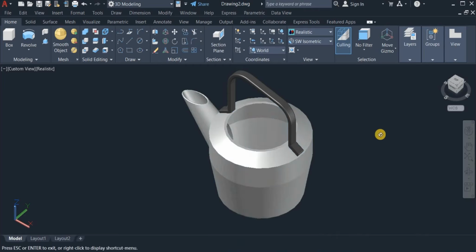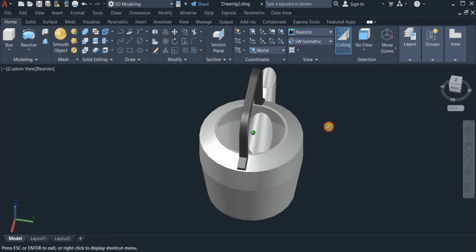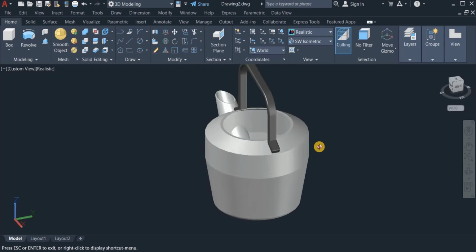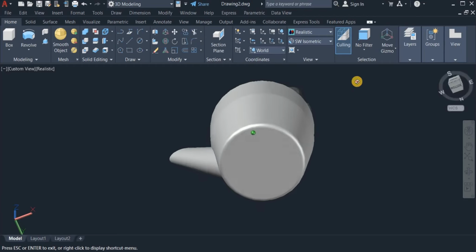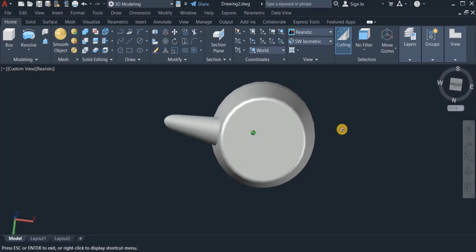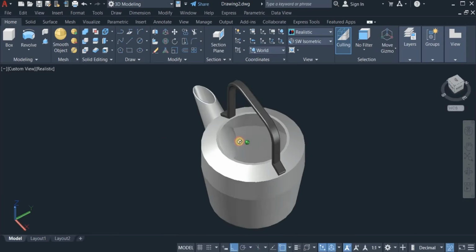So here's the kettle now completed. That's the bottom. Let's replace the lid.